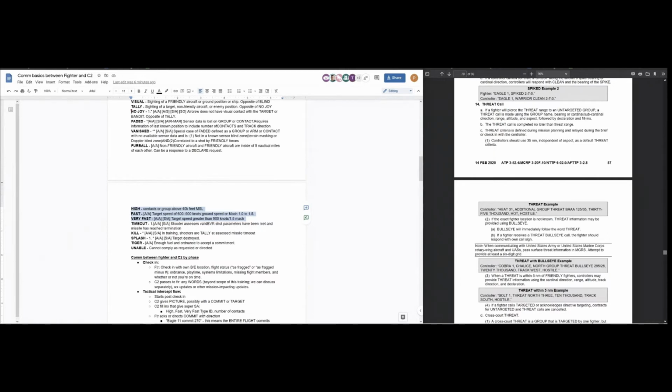And to that same point, right? Remember, it is 600 to 900 knots giggity and 1.0 to 1.5 Mach. That's fast, and then 900 knots to 1.5 because we need to appease the Navy guys too.